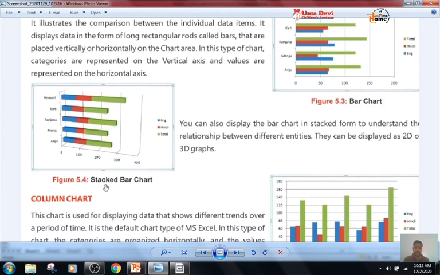stacked bar chart in figure 5.4. Look at here. You can also display the bar chart in stacked form to understand the relationship between different entities. They can be displayed as 2D or 3D graphs.